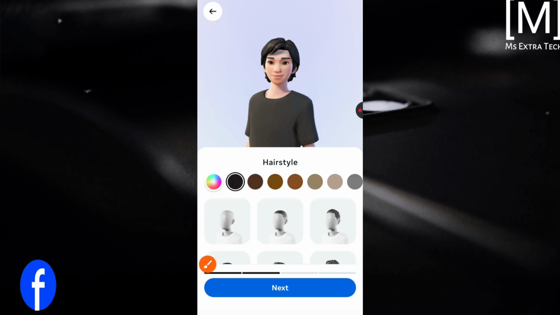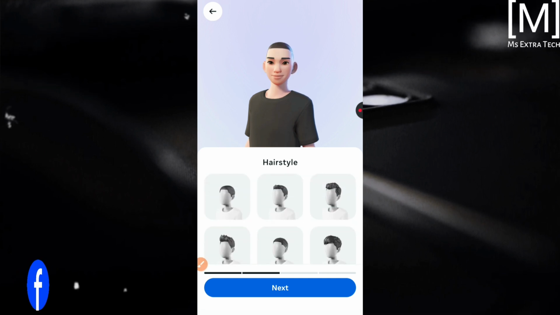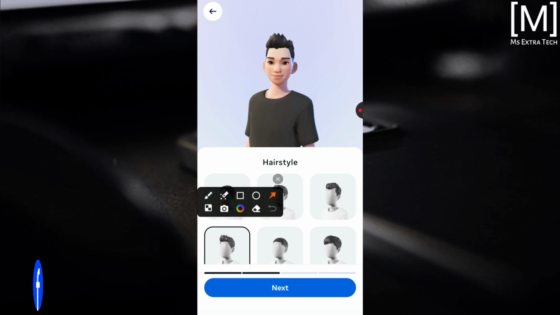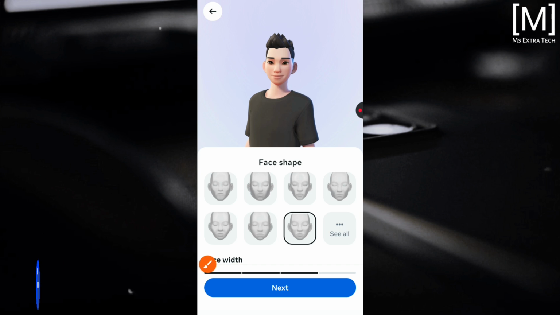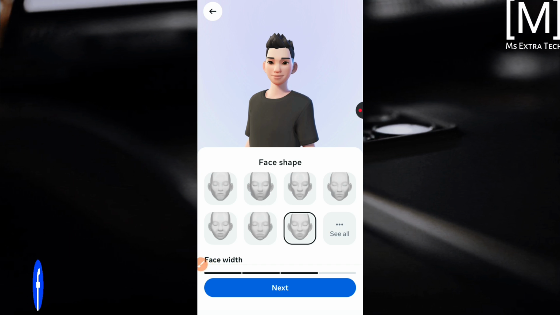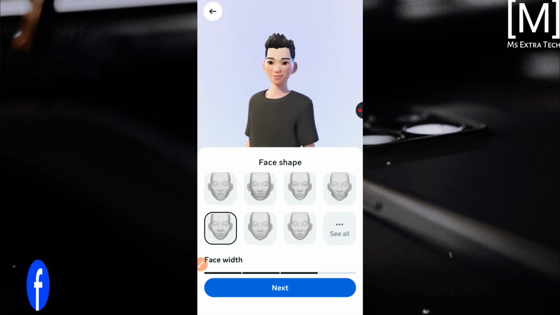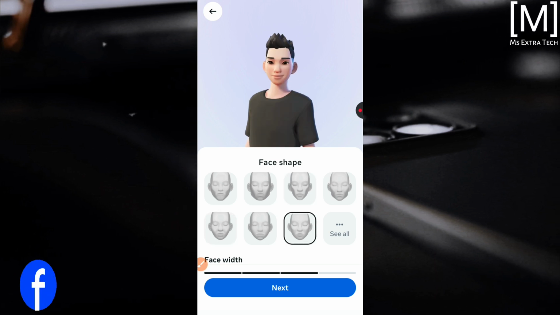Now select your hairstyle. You will see many different hairstyles. Choose the one that best matches your look. Now tap on the next button. Now select your face shape. Choose the one that best matches your look. Now tap on the next button.